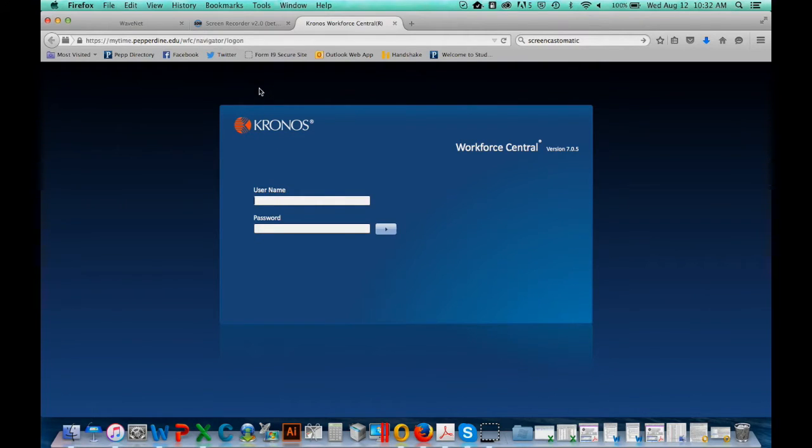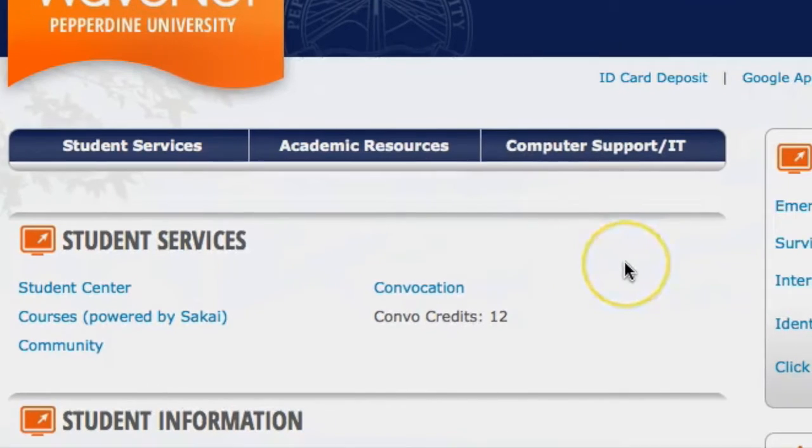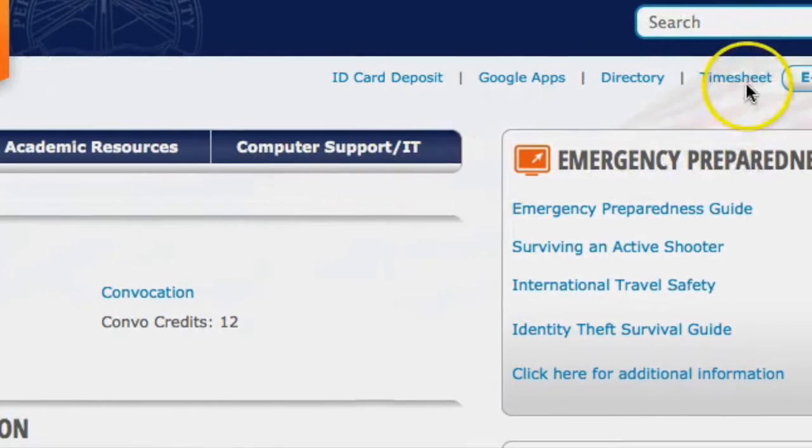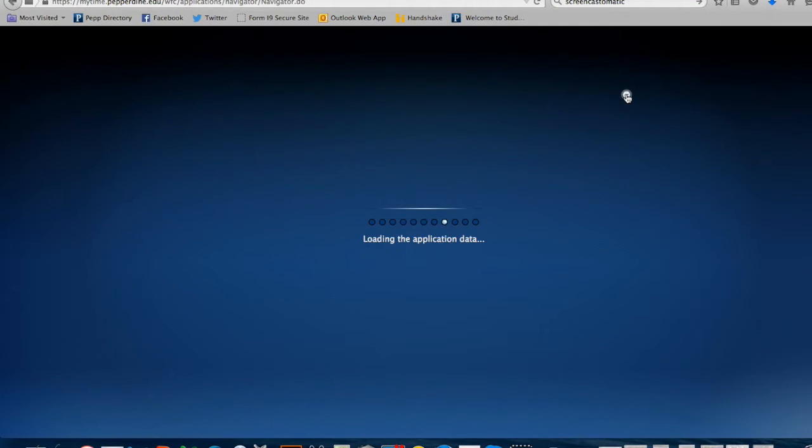Another method that you can use in order to access Kronos is to go through your WaveNet portal. Once you log into your WaveNet portal, you'll see in the top right-hand corner where it says the word timesheet. When you click on this link, it should automatically log you in to the system so that you can go ahead and log your hours.